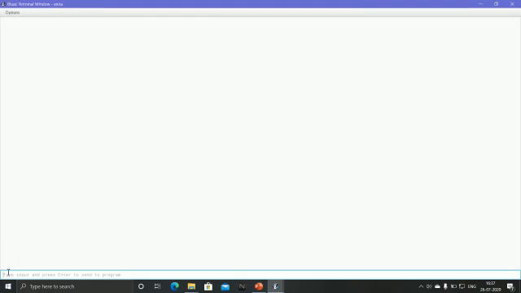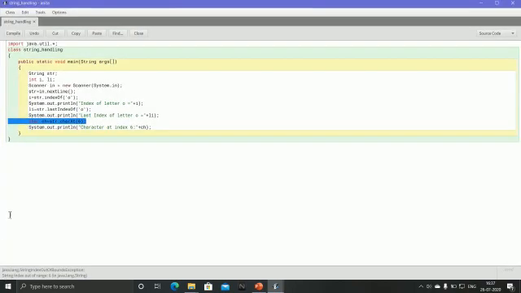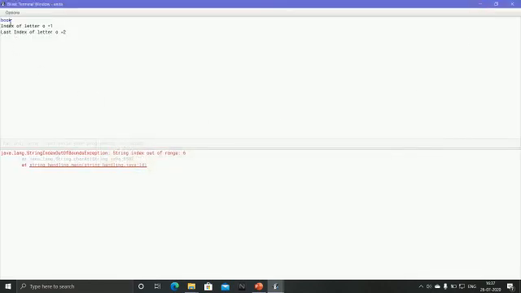We will write our string. Suppose we are writing BOOK. This is our string. Enter. Book, this is our string. Index of letter O: first is 0, 1. Position of O is 1.